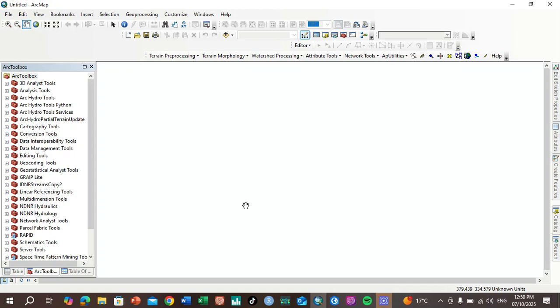Today I'm going to show you how to fix the DEM fill problem. Most of the time, experts face the problem of a failed fill of the DEM of their area of interest. So today I'm going to show you how to fix that problem if you face it when you process hydrological analysis, right? First of all, we have to save this ArcMap window in a new folder.